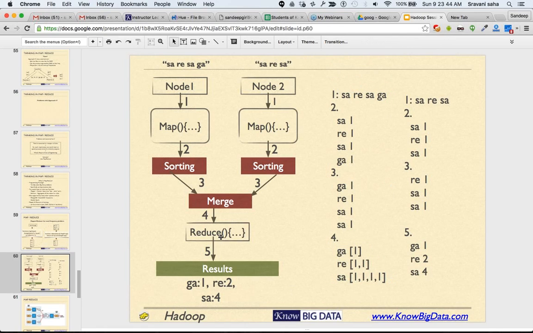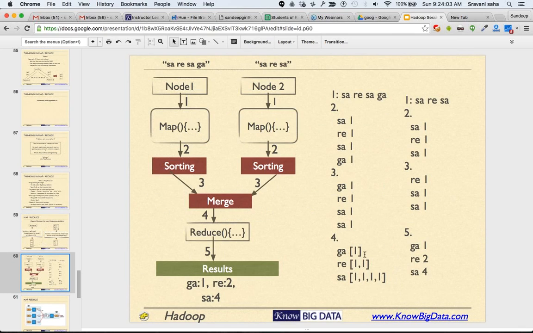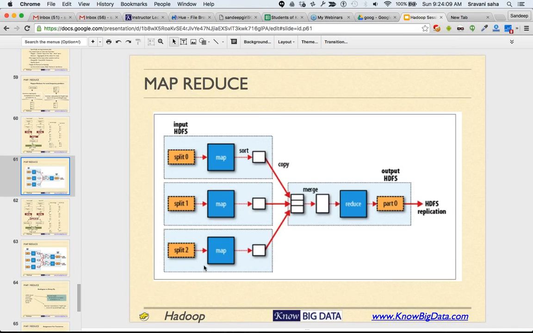And afterwards, reduce will take these groups and run the reduce function. Hadoop will take these groups, and for each group reduce will be executed. And what is it that reduce is doing here? Reduce is basically computing the sum of the array, which means gov 1, ray 2, and sa 4. This is how MapReduce works.